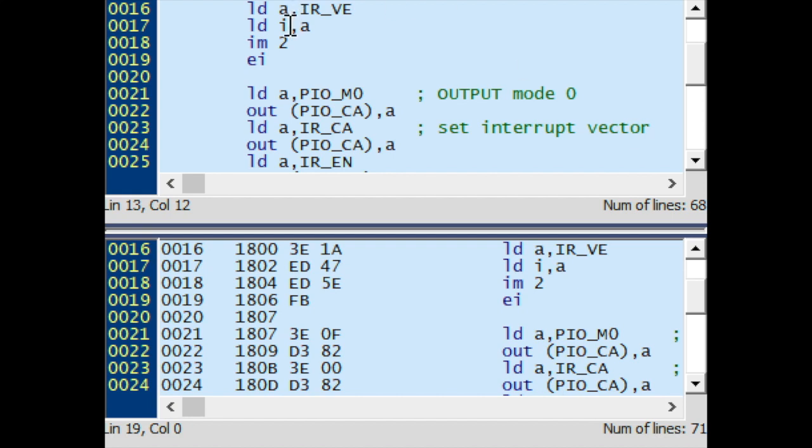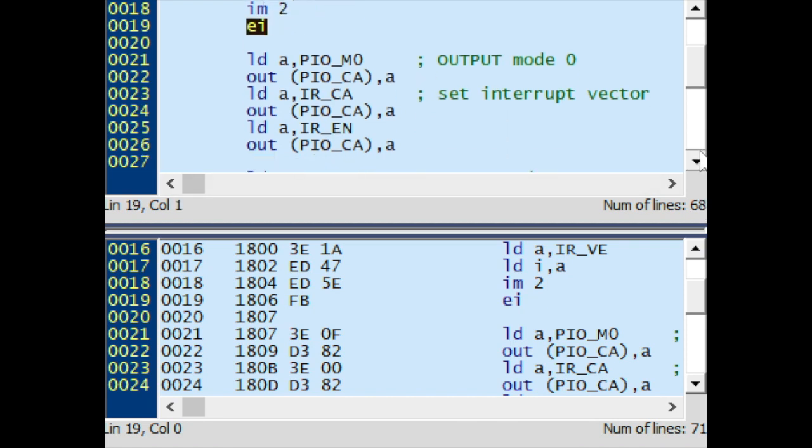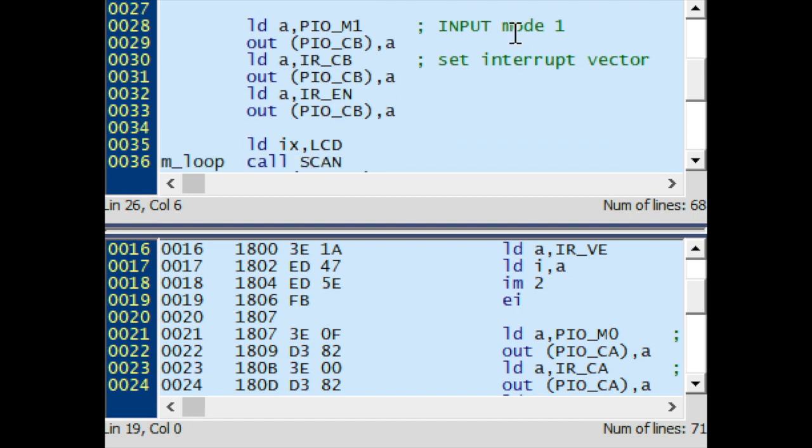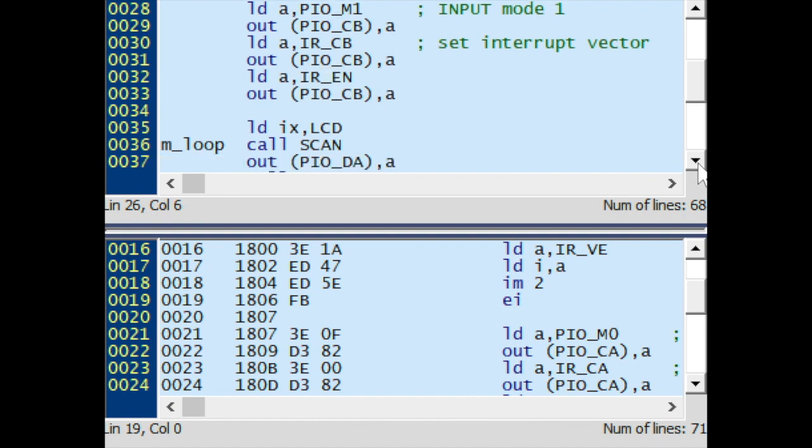Loading the special I register with the 8-bit upper vector address, setting the CPU in interrupt mode 2, enabling interrupt. Here is setting channel A in output mode 0, setting the interrupt vector for channel A, and enabling interrupt on channel A. And the same for channel B, but in input mode, setting the interrupt vector and enabling interrupts.